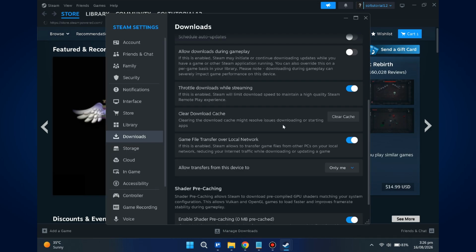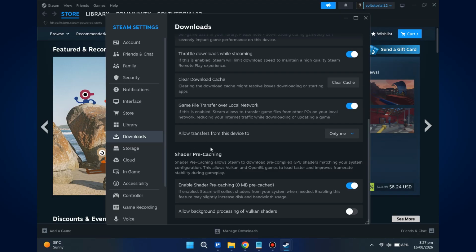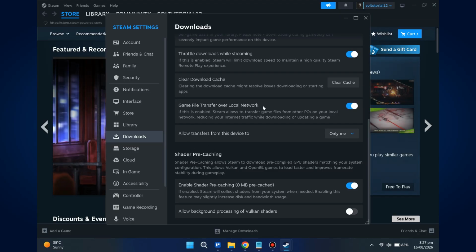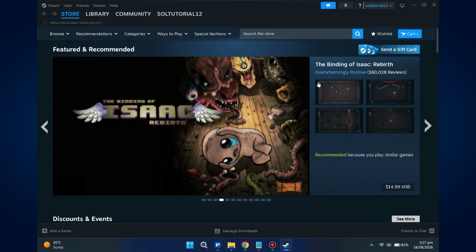Keep in mind that clearing the cache may log you out, so make sure you know your Steam login details. You can also check the game file transfer over local network option and enable it if needed. After making these changes, try downloading your game again.